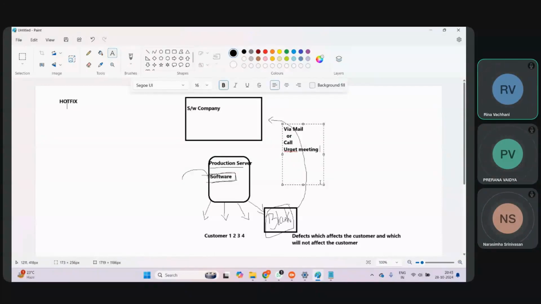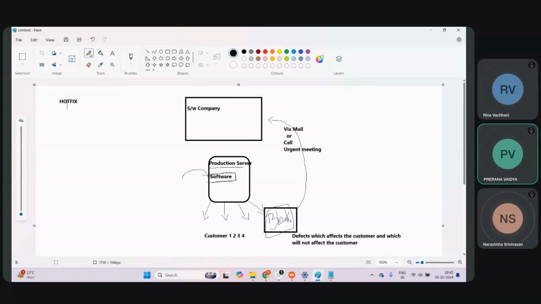Okay. Urgent means you know, right? It is an English word only. Yes, sir. Immediate meeting. Immediate.